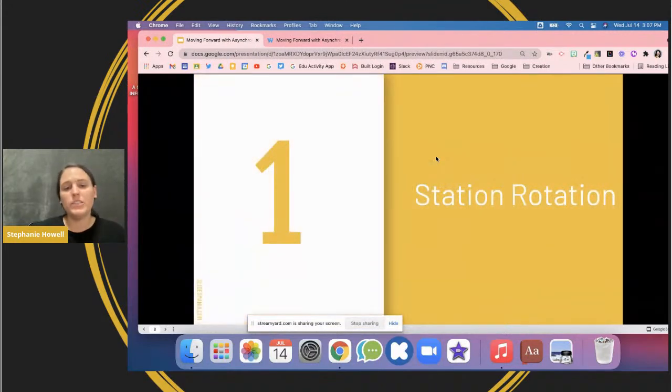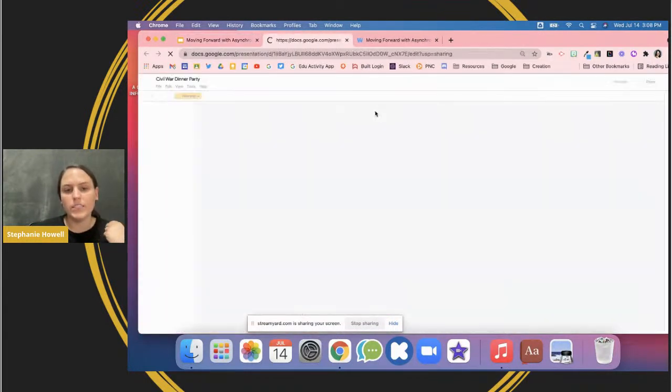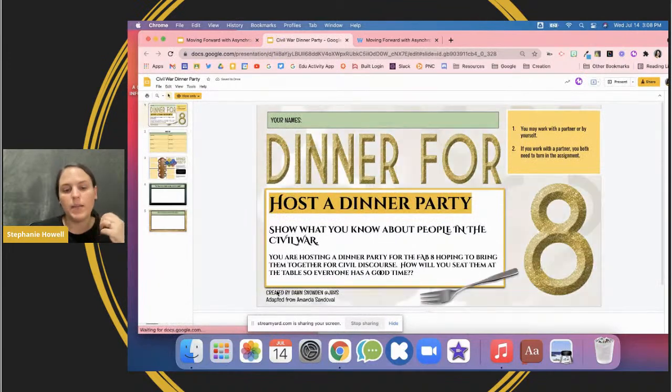And so one way you can do this is by station rotation. And right here on this slide is a station rotation activity. And you can see that the first station is teacher-led. So taking that asynchronous work, we're able to put that into these stations. The teacher-led, the students are going to meet with the teacher. So that's your synchronous work. Asynchronous would be this online activity where students might work on this dinner party that was created by Amanda Sandoval.